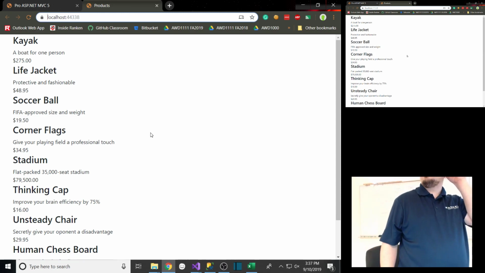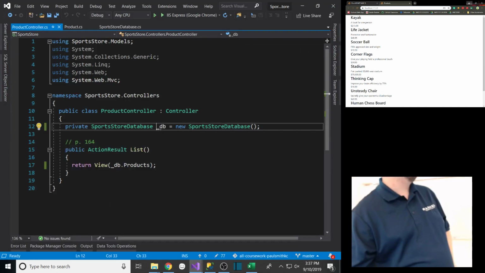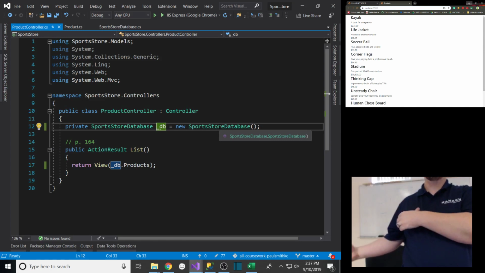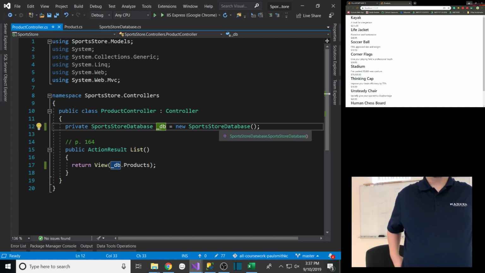I now have 10 products showing up. I didn't have to change my view. I just had to make a change to my controller and replace that list with this DbSet. DbSet implements IEnumerable, so we're good.